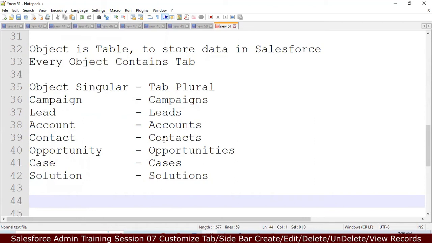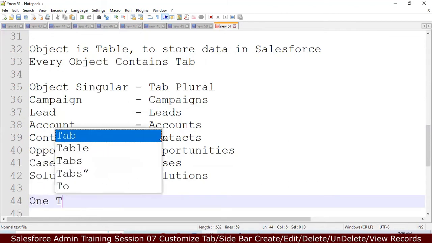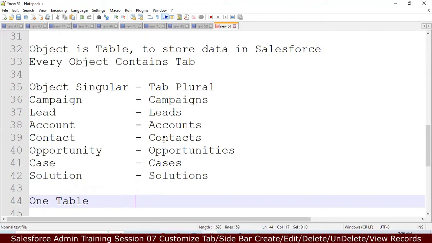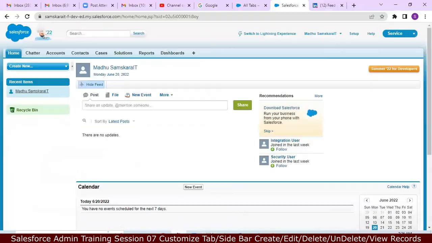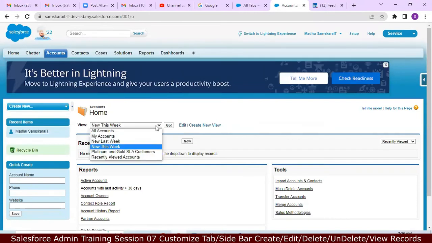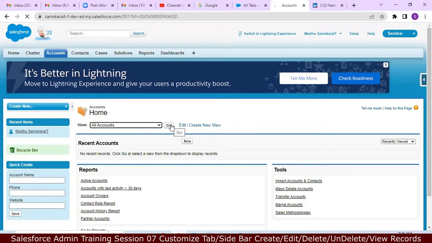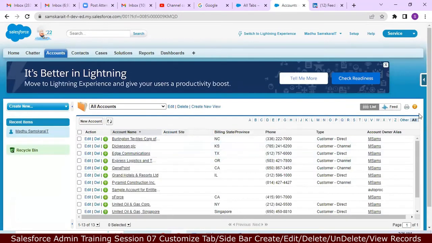So why is object singular and tab plural? You will have only one table, but you will have multiple records. When you open an object, it opens only one table. If you open a tab, go to accounts, see all accounts. It is opening 13 accounts here.